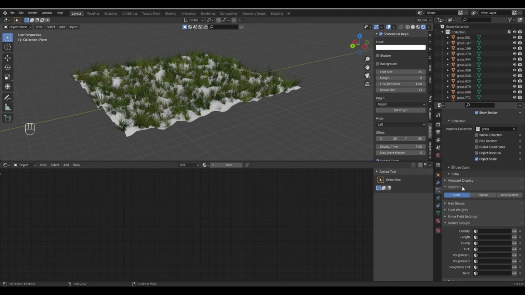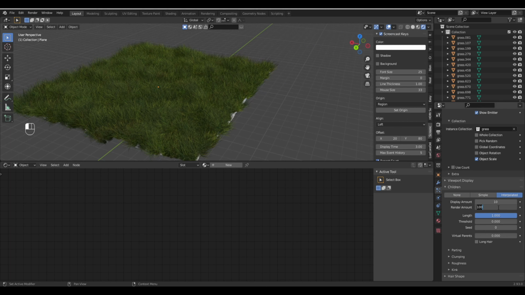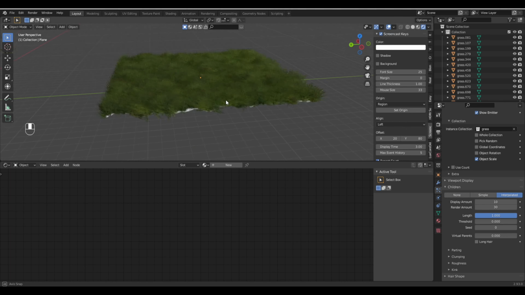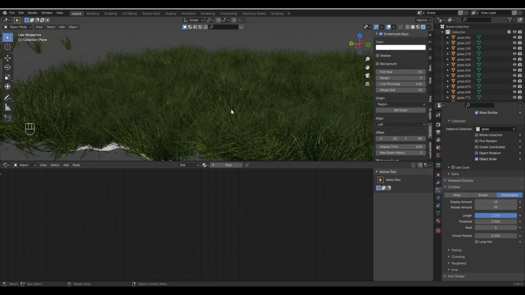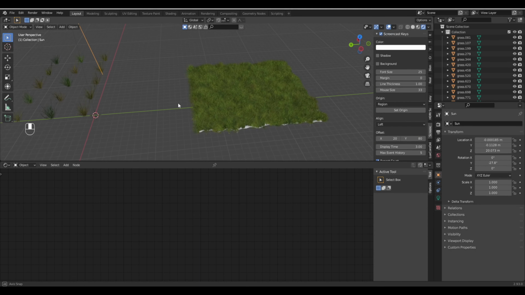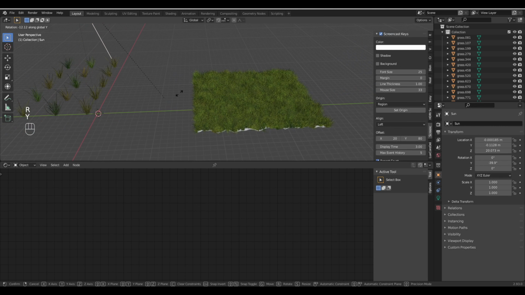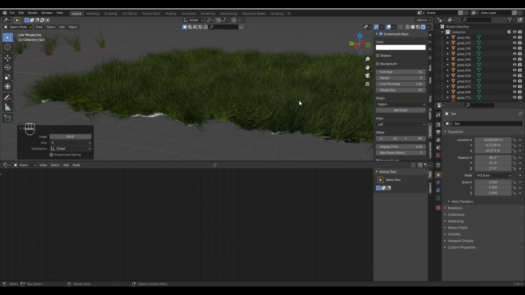And here in children, let's select interpolated and change the render amount to 30, because in the view part it shows us 10, but it's gonna render 30. Okay, and in my opinion it's amazing. It looks like grass. You can control your sun lamp to see how it works. Okay, take a look. Amazing, right?